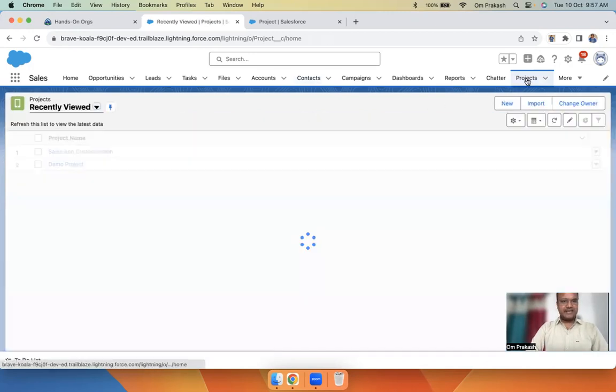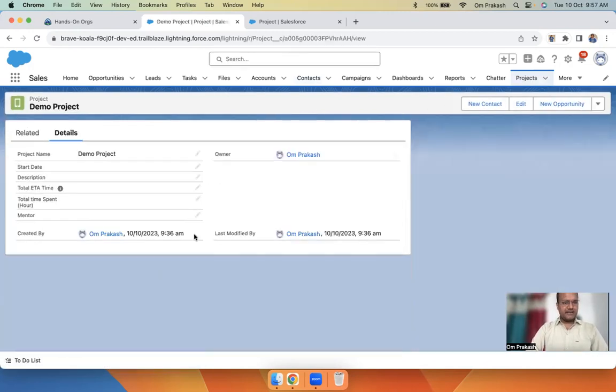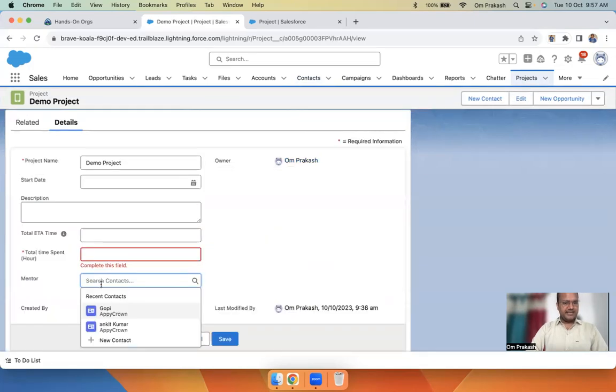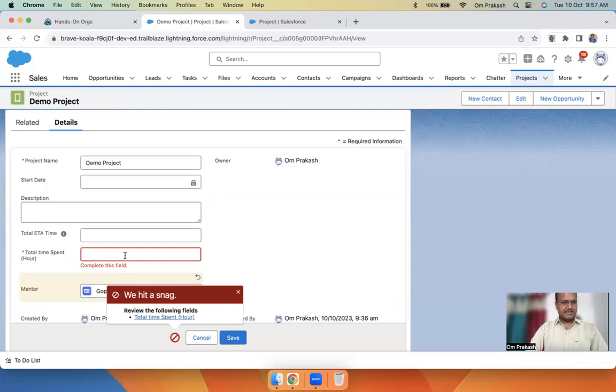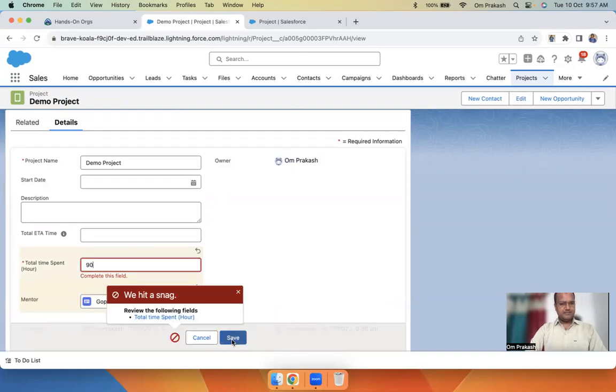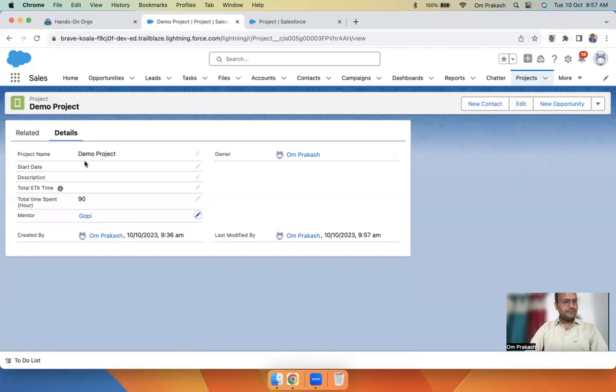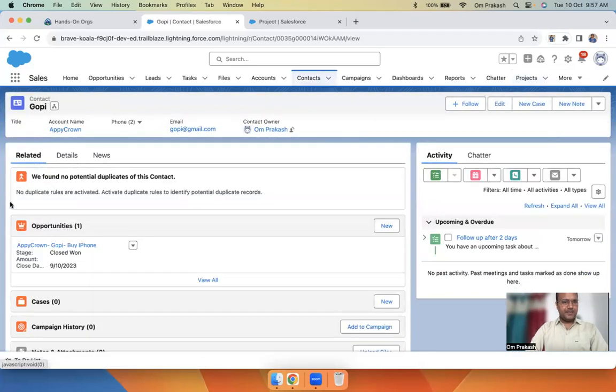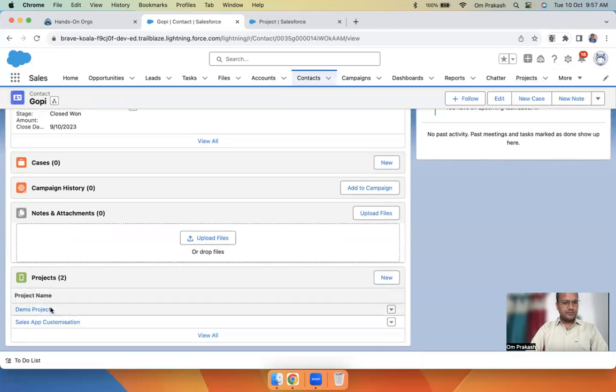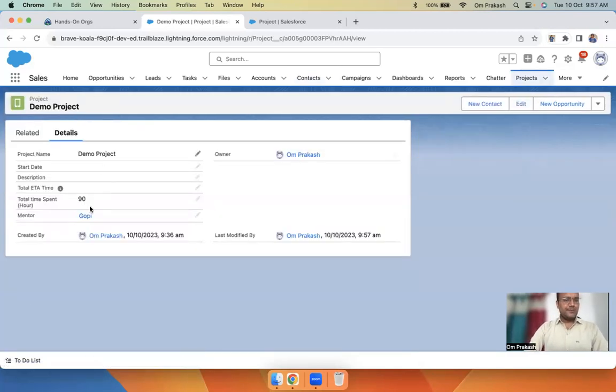Means I'm going on project again. I'm going on demo project. I can again choose the mentor. I can again assign it to Gopi. Like I can make it, okay, 90. Save it. Now go under Gopi and you can see Gopi has two projects. One to many. We have made this lookup relationship on the project with the contact. We have learned how to create lookup. Tomorrow I will discuss lookup and master-detail and the difference between both in much detail.